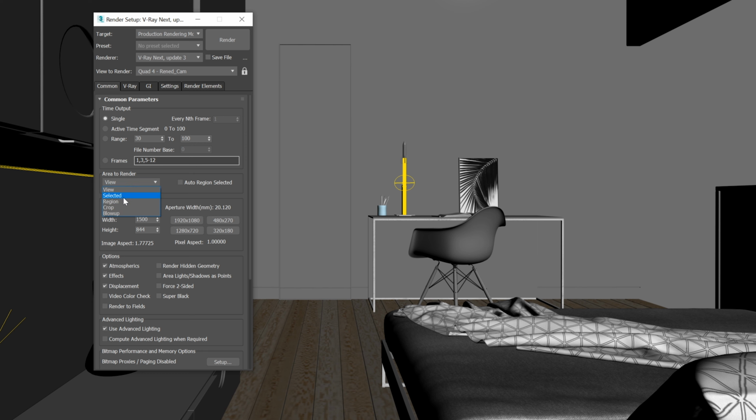Now in here there are a few more options: selected, region, crop, blow up. You can choose whatever you want from them, whatever suits you, but usually you will only keep it to this view, and you can just adjust your camera to what you want and then render it.